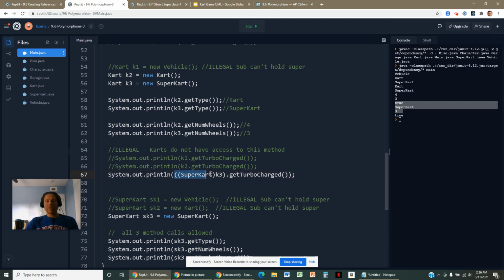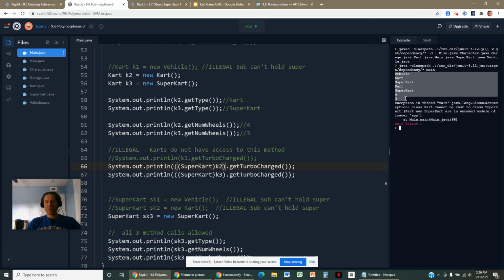Now, if I told the computer, hey, there's a supercart in there, but I was lying, well, then this isn't going to work. So if I did this with K2, that's not going to work because it's going to get past the compiler, but at runtime it's going to realize that I lied and it's going to crash. So it got past the compiler. You can see the code actually did start to run, but then it crashed when we got to that point.